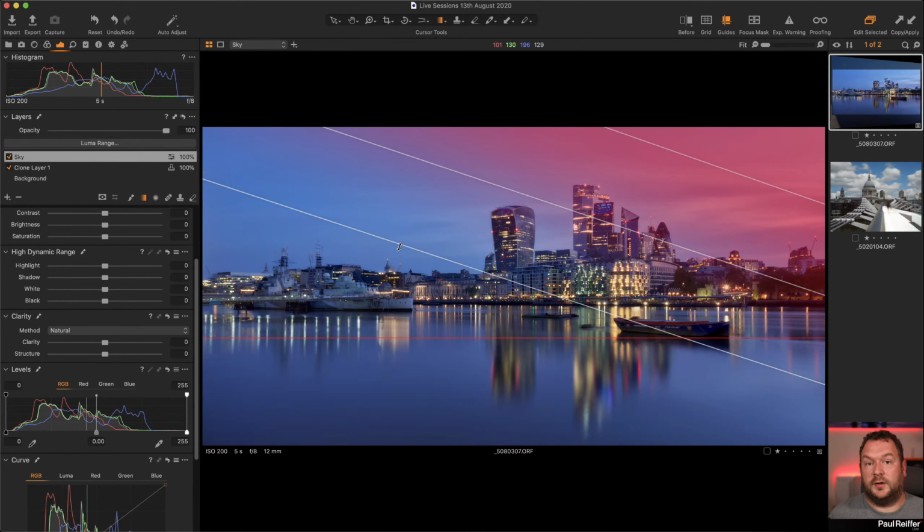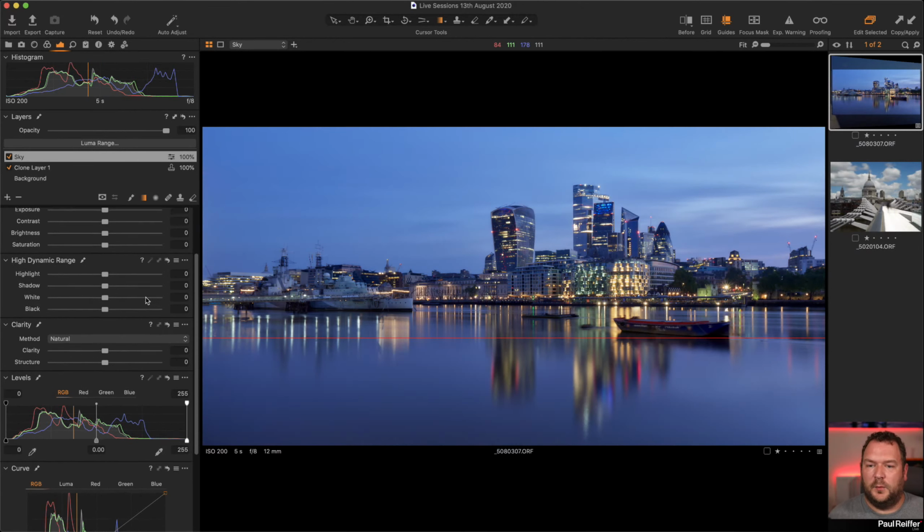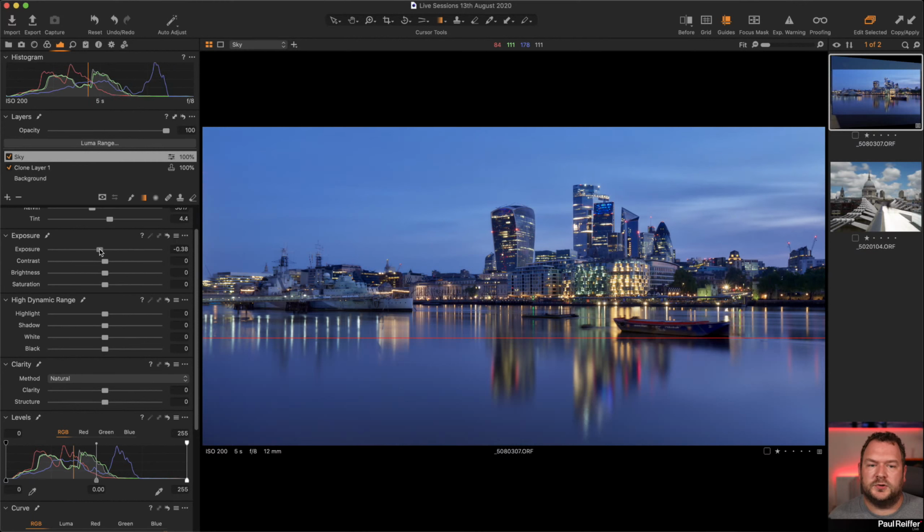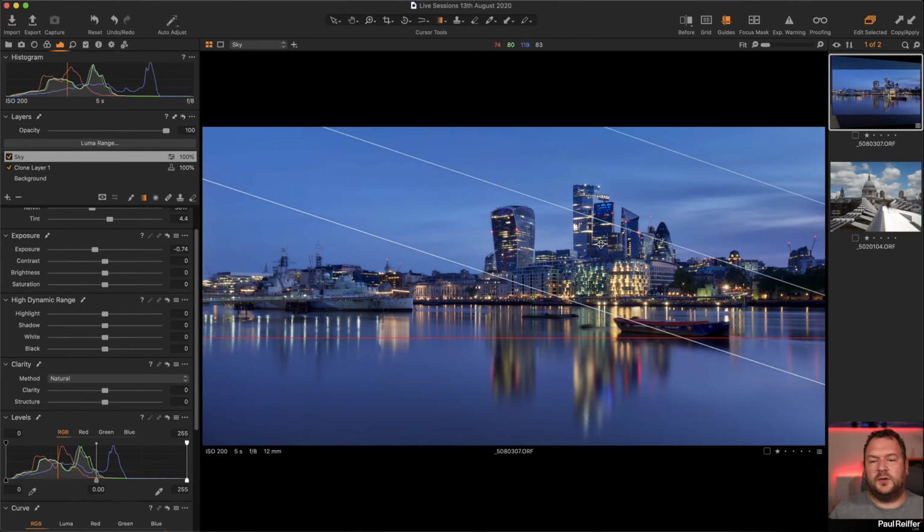And with that, so to get the mask to appear, we press M for mask, to make it disappear, M for mask again. And with that, I'm just going to pull down our exposure a touch. I want the focus of this shot to be the city itself, not that sky burnout over there.